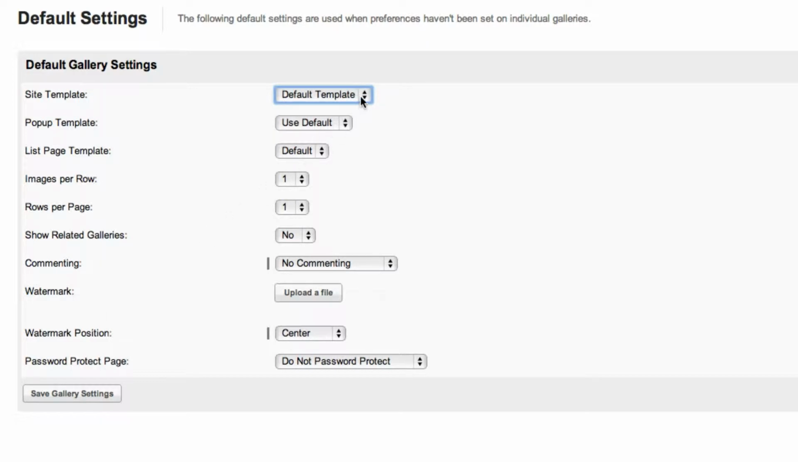The web console has a default look and feel that is influenced by your website's template. However, you can get your gallery customized. If you do, you will be able to choose between the default template or your custom template here. We can choose which pop-up template this gallery will use before the viewer clicks on the image to see the full-sized version. The list page is the page that contains a list of your individual galleries. Again, if you've had your gallery customized, you can choose either the default template or the custom template here.